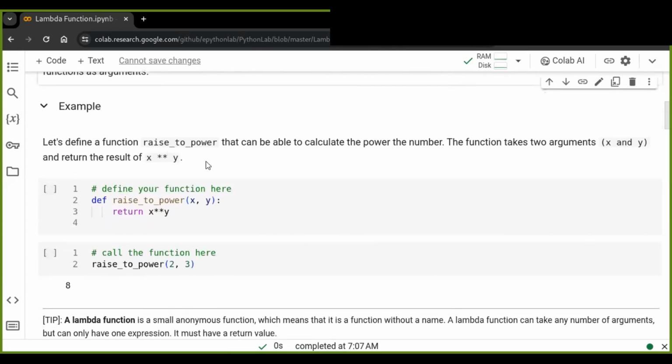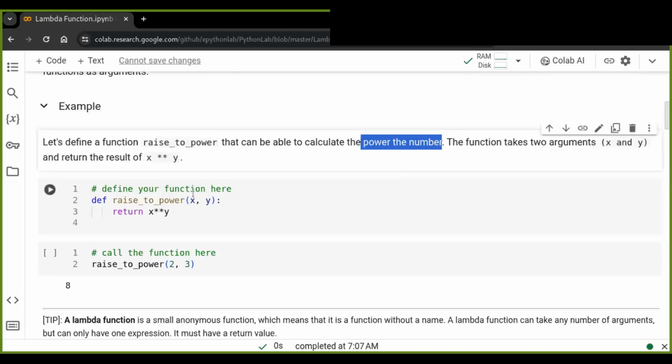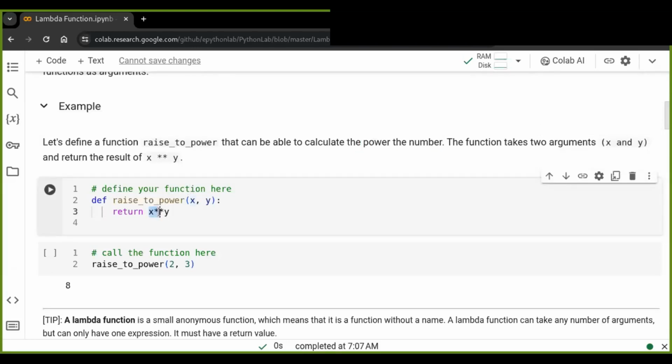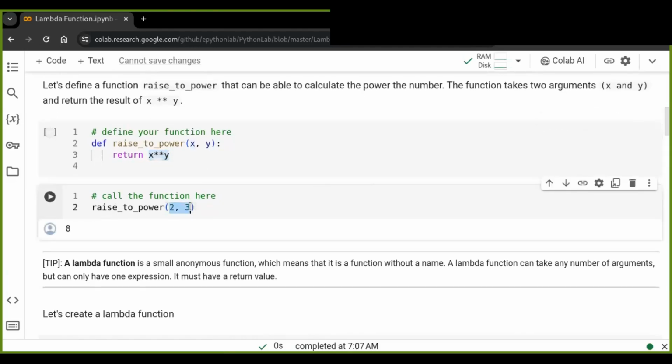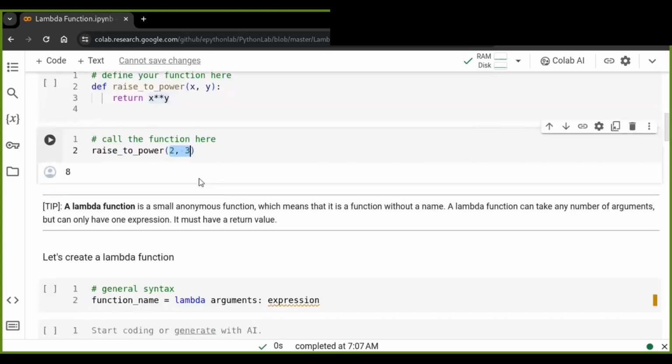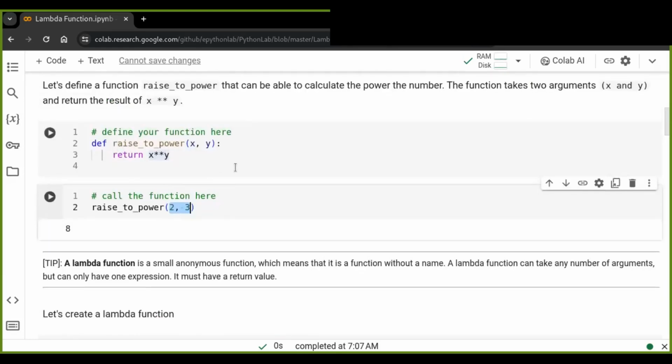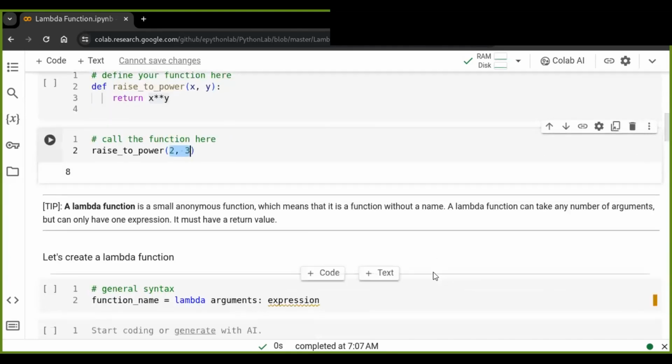Let's define a function, raise to power, that calculates the power of a number. This function takes two arguments x and y and returns x to the power of y as a result. So you can call this function and pass arguments to it. But you can convert this raise to power function into a Lambda function to quickly perform this expression. A Lambda function is a small anonymous function, which means that it is a function without a name. A Lambda function can take any number of arguments, but can only have one expression, and it must have a return value as a result.